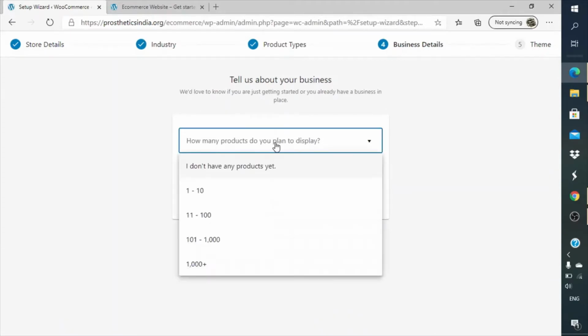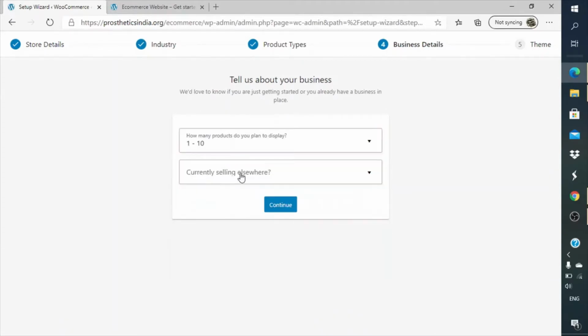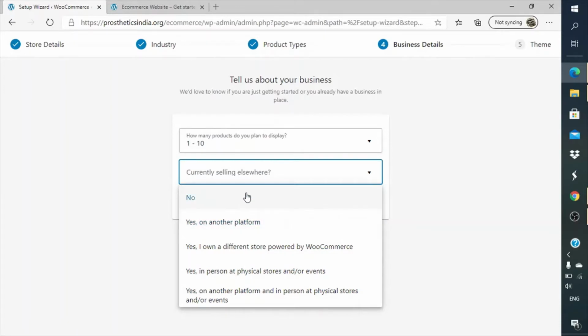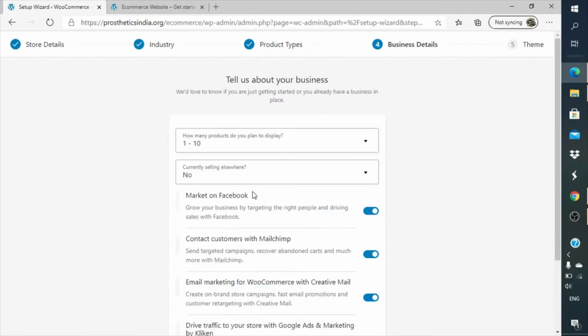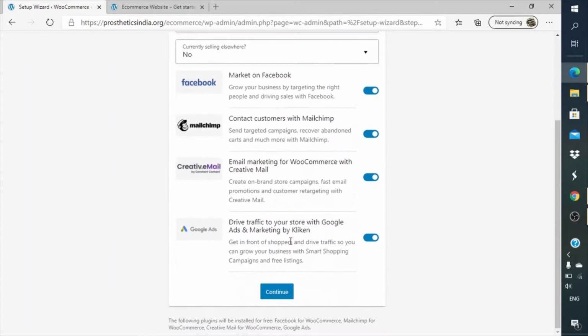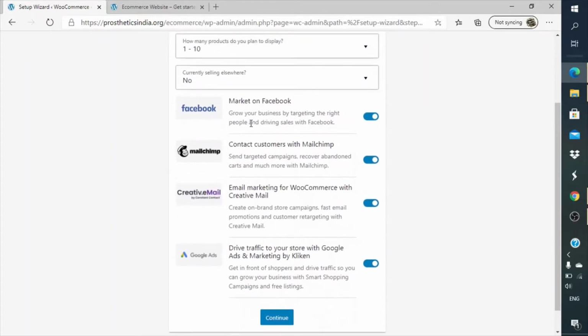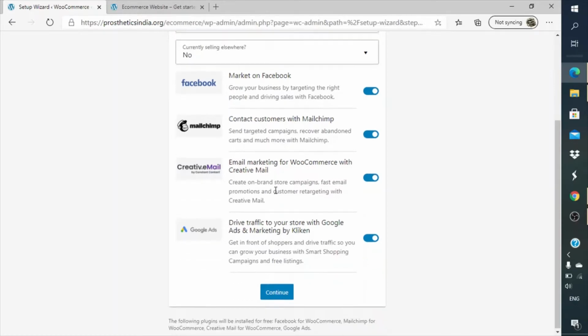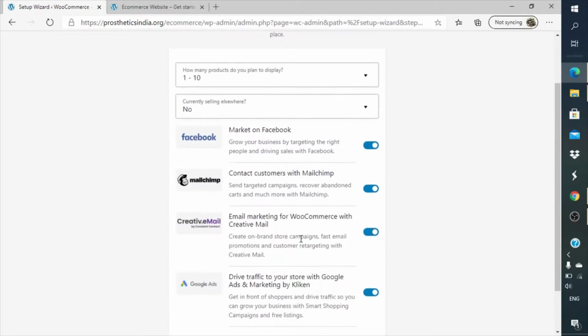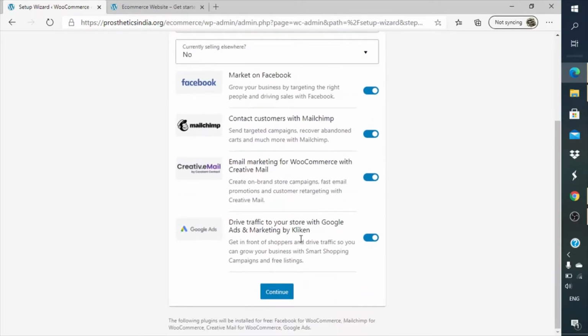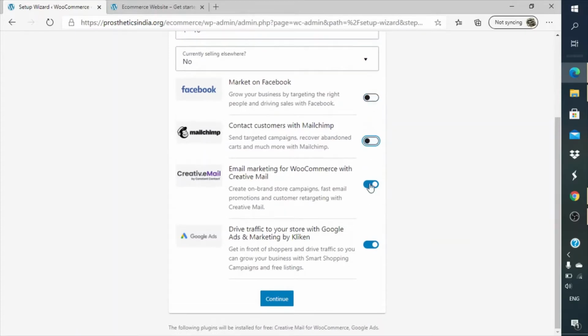How many products do you plan to display? I'll just put 1 to 10. Currently, are you selling on other platforms? You can choose yes or no, depending on your answer. If you choose no, they will give you certain add-ons: market on Facebook, grow your targeting with the right people, driving sales with Facebook, MailChimp, Creative Mail, and also Google Ads. These are a few things which you can activate later as well. So for now, I will just turn them off.